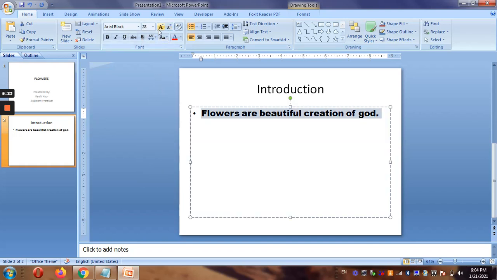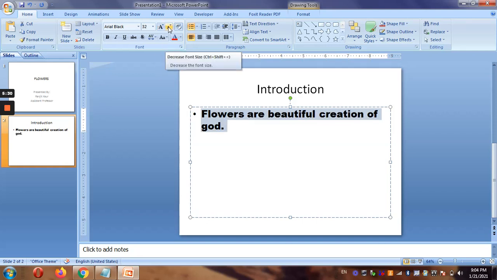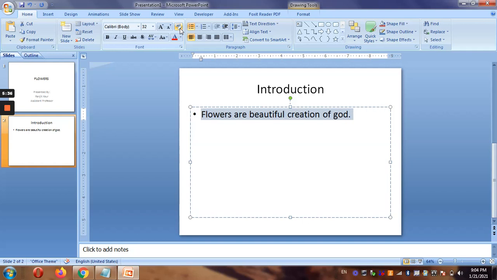These two options are used to increase the font size by one level, and this is used to decrease the font by one level. This is basically used to remove all the styles that you have, or any kind of formatting you have done, which will be removed by clicking on this simple button.